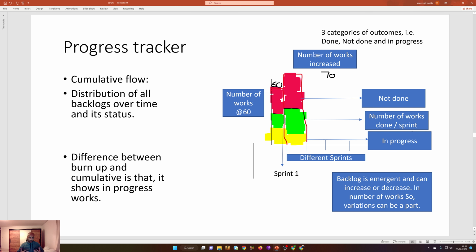The last one is the cumulative flow. Well, cumulative flow is like, okay, in the x-axis there are sprint 1, sprint 2, sprint 3, sprint 4. In the y-axis there is the number of works. Let's say in the first sprint, the red ones are not done, the number of works done is the green ones, and in progress is the yellow one. So in this way you measure if the number of works are increasing, then the red ones increase. Like in this scenario, the 10 extra works got added, so the red ones increased.